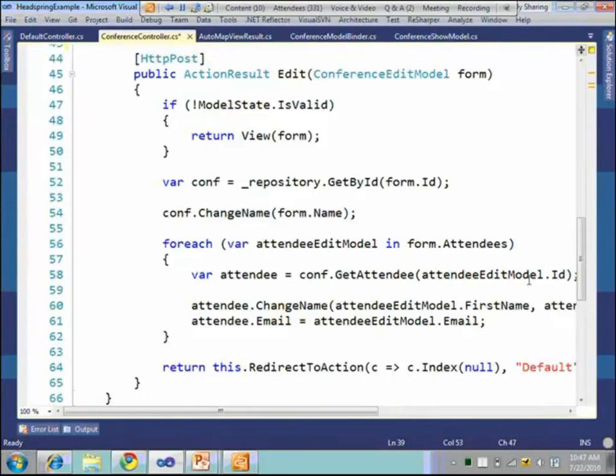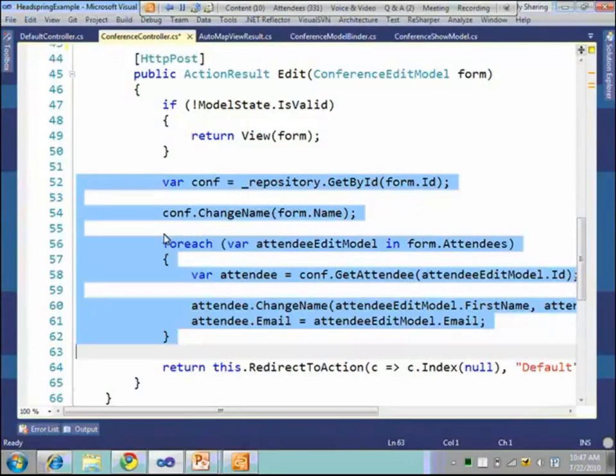So recognizing this, we started to notice a common pattern. We kept seeing the same pattern of checking model state. If it's not valid, I just show the view with whatever form I pass in. And then if it is valid, then here's the actual work I do. But this work really doesn't have anything to do with checking this other model state stuff.